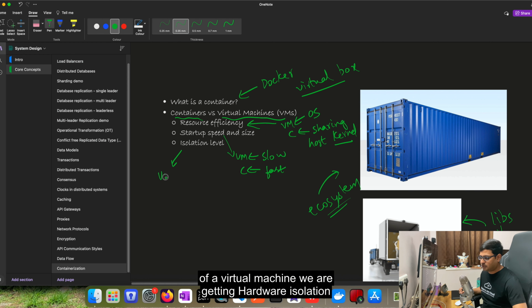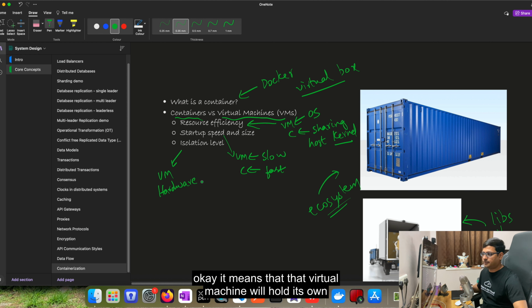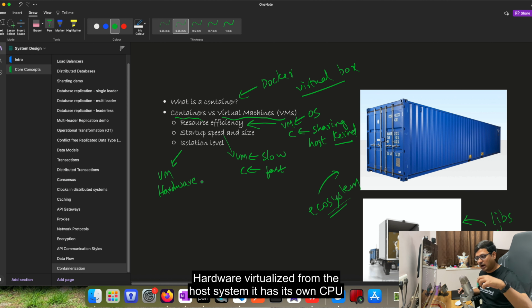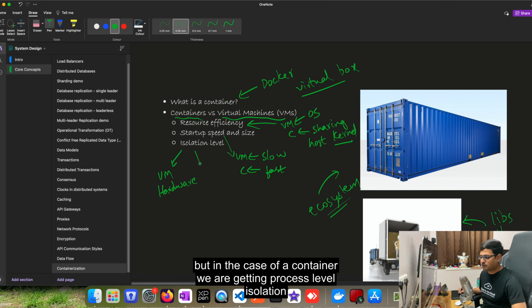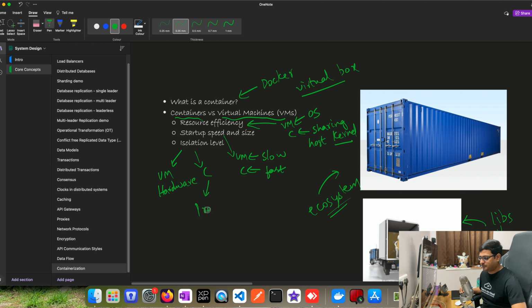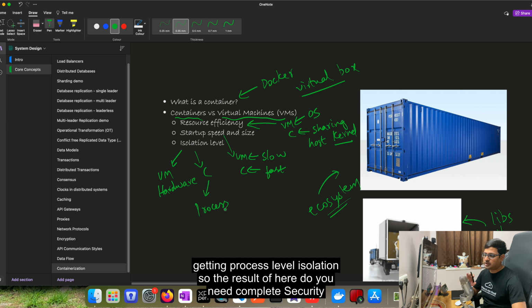In the case of a virtual machine, we are getting hardware isolation. It means that the virtual machine will hold its own hardware virtualized from the host system. It has its own CPU, RAM, and so on, and it is not shared with the host computer. But in the case of a container, we are getting process level isolation. We are still in connection with the host machine. So there is a trade-off here.